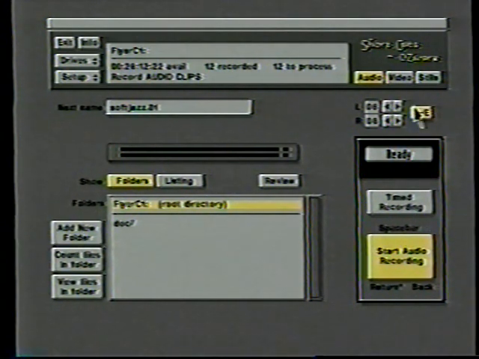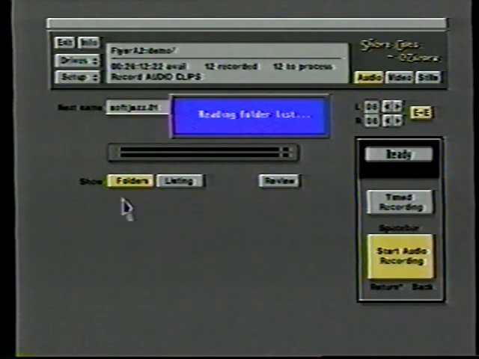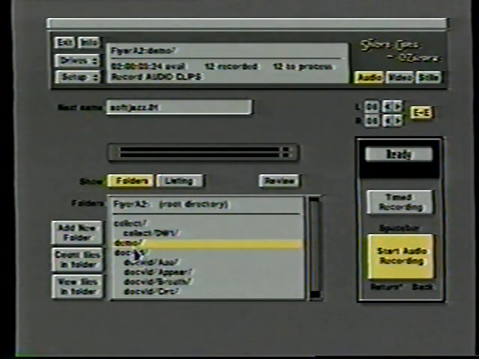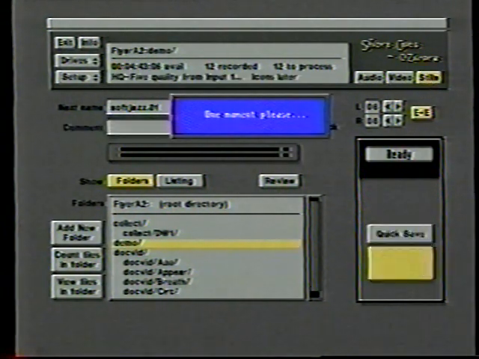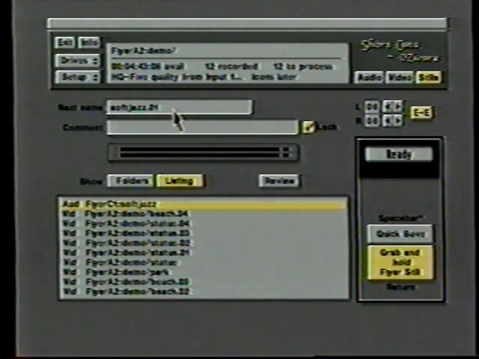Next, let's do some video stills. We're going to switch our drive back to our A2. It'll show us the folder structure and show us the last folder that we recorded to on the Flyer A2 drive. I'm going to switch to video stills and go back to showing our listing. Let's change the name now. I'll just call it stills.